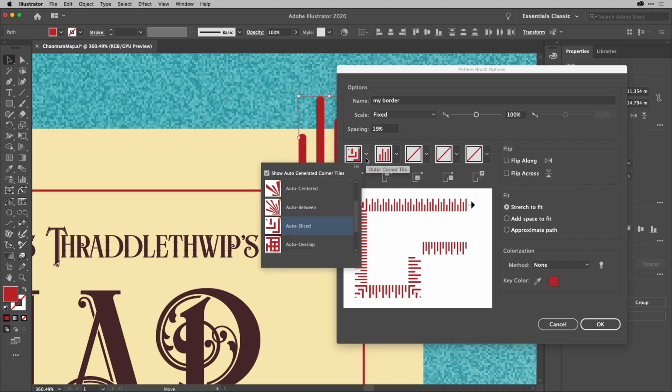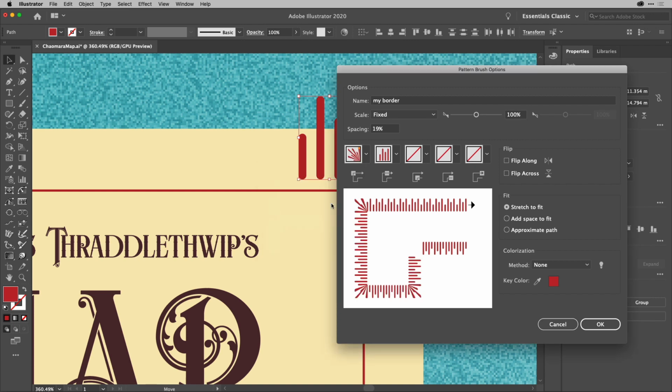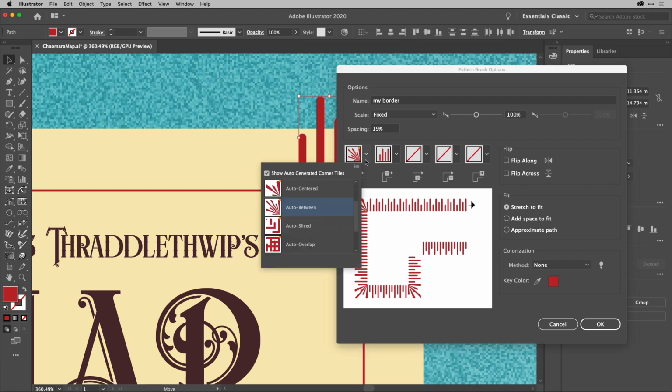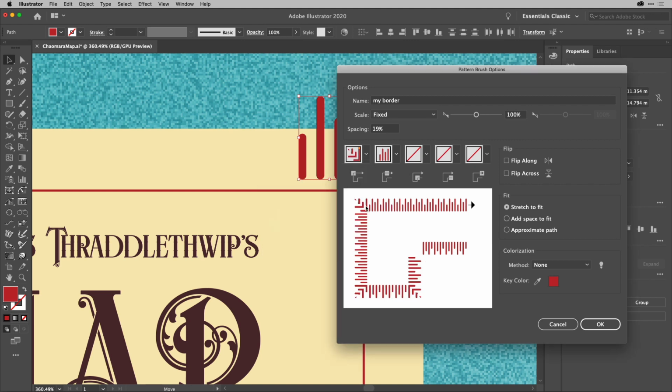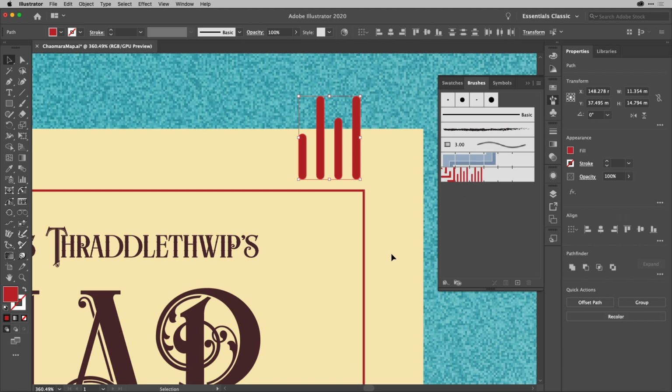Now, at the moment, I haven't done any work for the corners, but I do have some automatic options here that have been generated for me. I'm not particularly sure that I like any of those options in this particular instance, and that's maybe because this pattern is so small. But I'll go ahead and go with Auto Between, I think, just for now, and that's what that will look like. Let's try one of the other ones actually. I'll try Auto Sliced. In fact, for the minute, I think I'm happier with that. I'll hit OK, and my pattern brush is created.